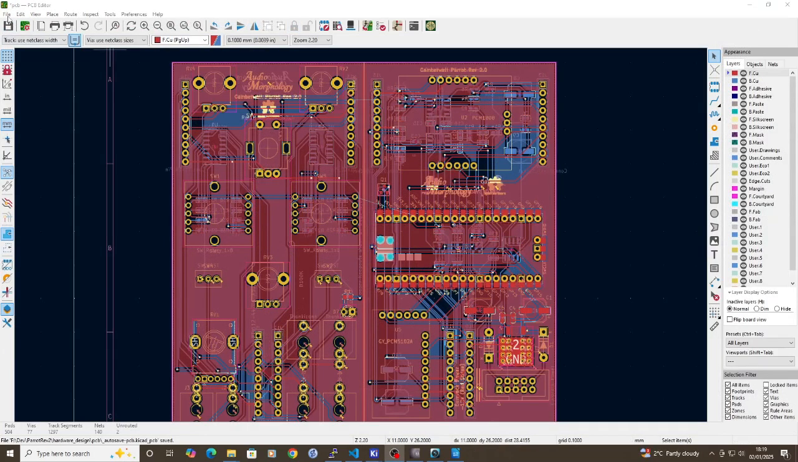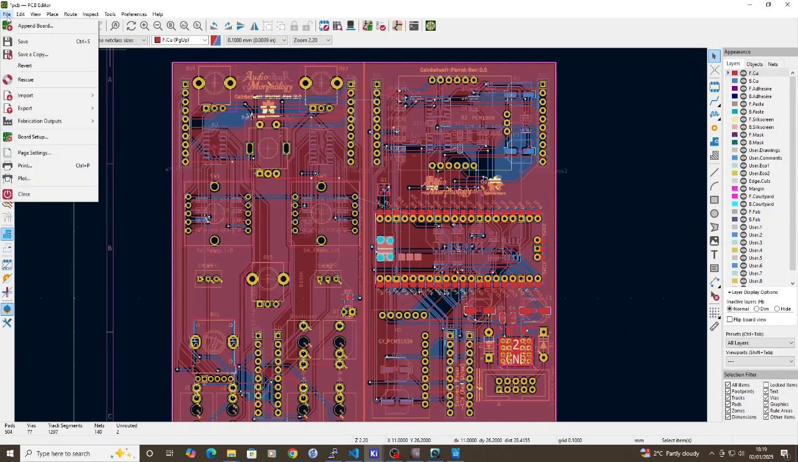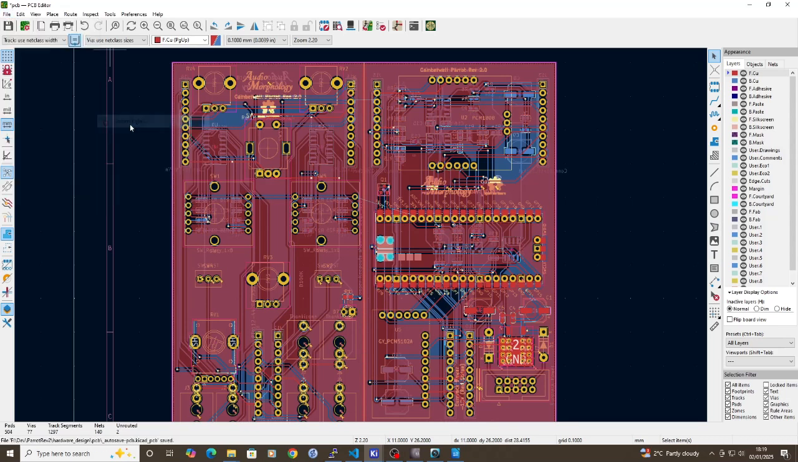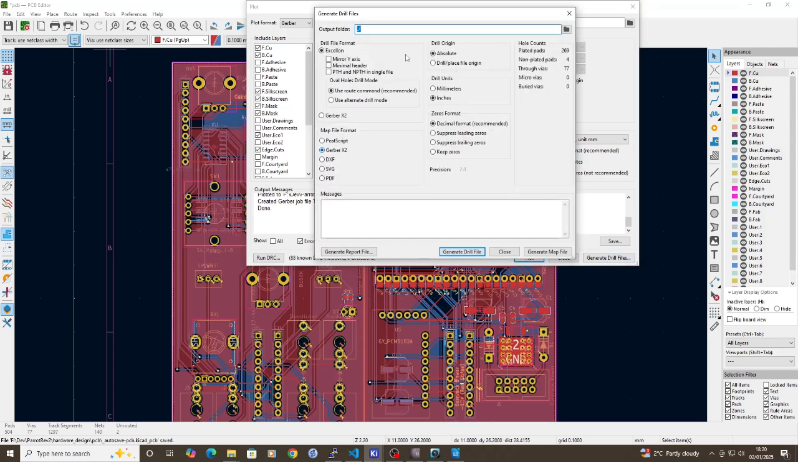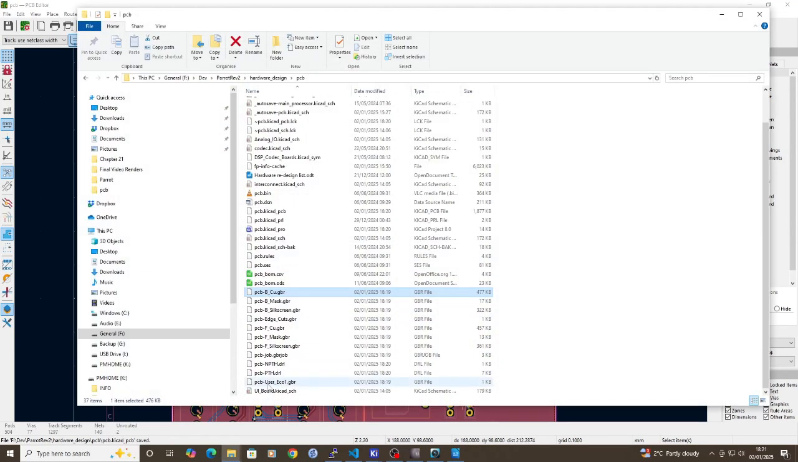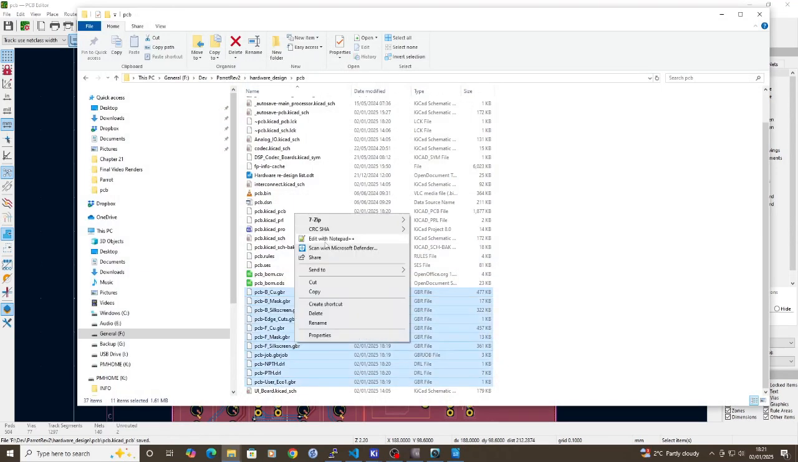Generating the Gerber files and drill files really is as simple as clicking on File, Fabrication Outputs, Gerbers, making sure that we've included all of the important layers that have information on, including the user Eco1 layer, which is my V-score that I forgot last time. Plot that. There we go, done. And generate drill files. Keep the defaults. Done. Add all of those into a zip file.